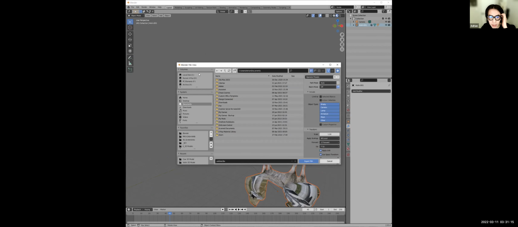FBX. There will be a tutorial in the guide that tells you the settings that you need, but you set path mode to auto, batch to off, limit to selected objects, and turn off everything but mesh, just mesh selected. Z forward, so not negative Z, but Z forward. That's one thing you have to change. And turn off add leaf bones. Don't bake the animation. I think that should be it.